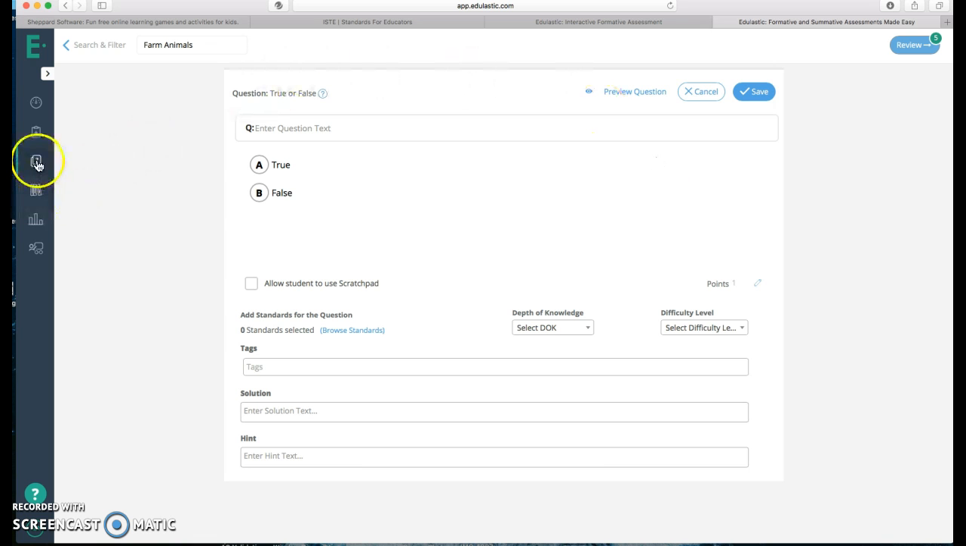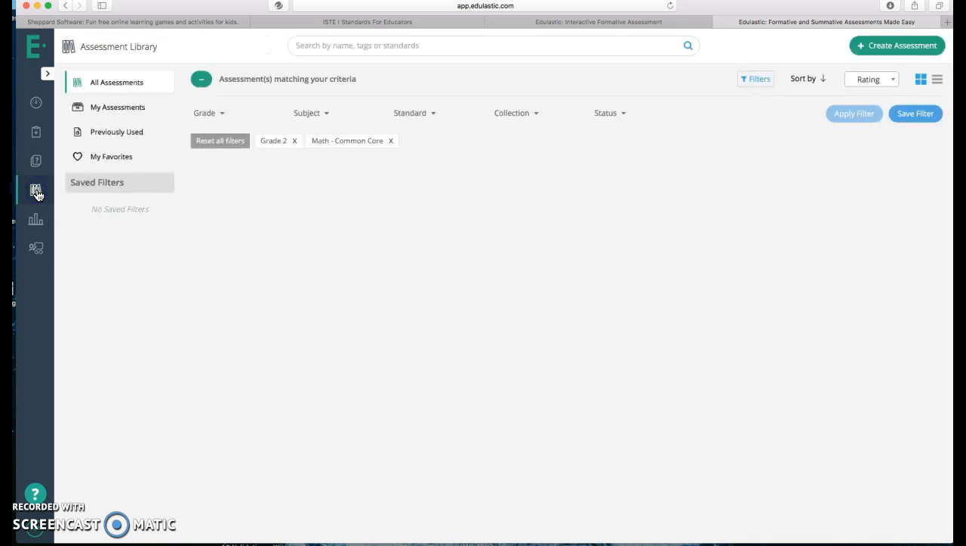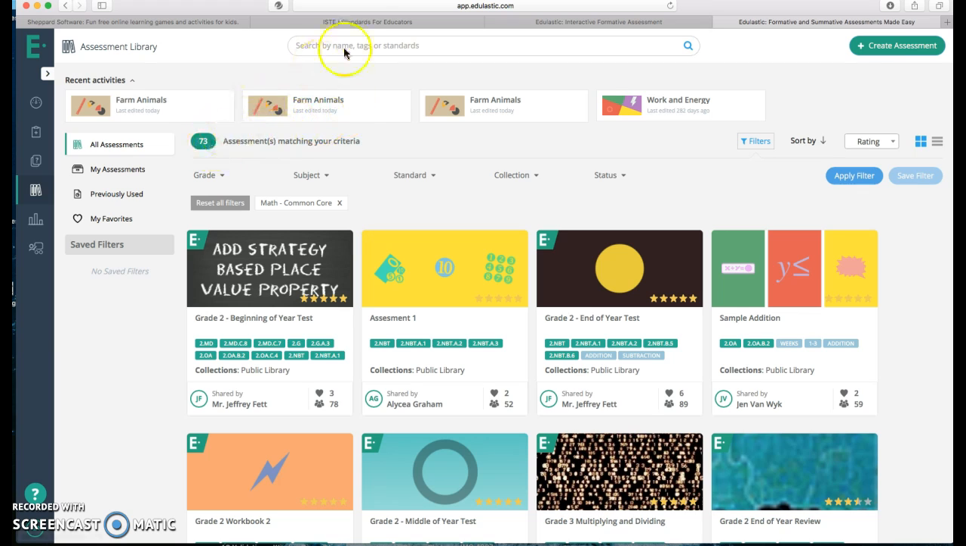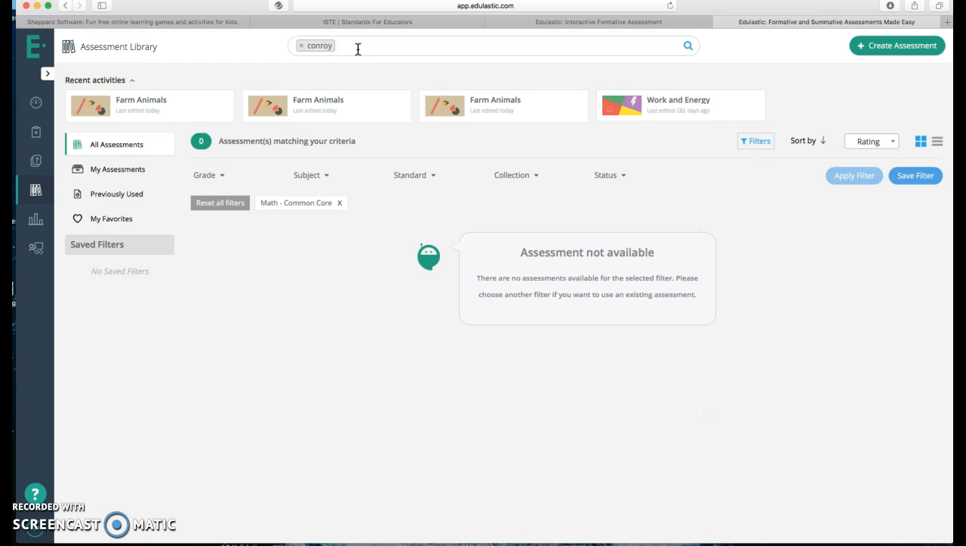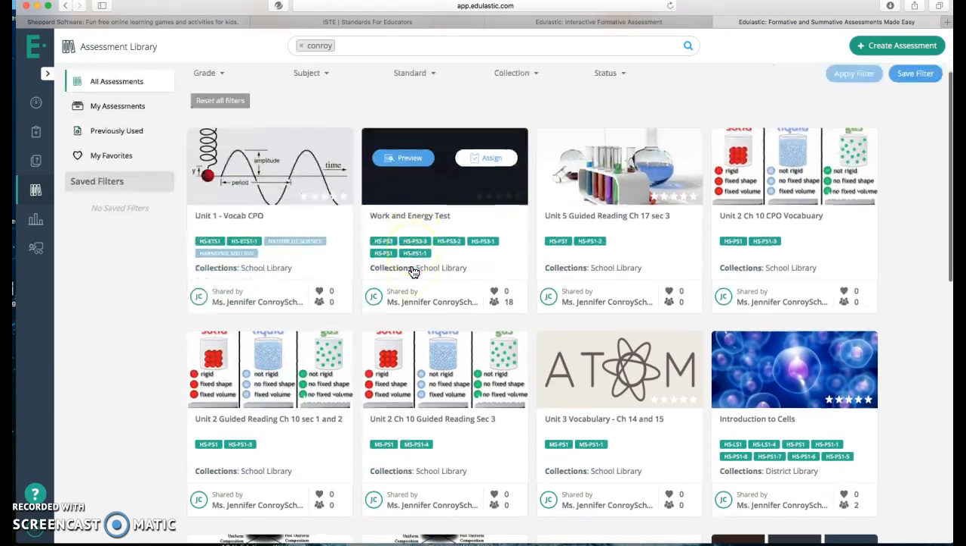So I'm going to go back over here to the assessment library. I'm going to close out my filters. And I'm going to close out math. Sorry about that. Go out to a friend of mine, apply filter. And here are all of the tests for my husband's 9th grade science class.